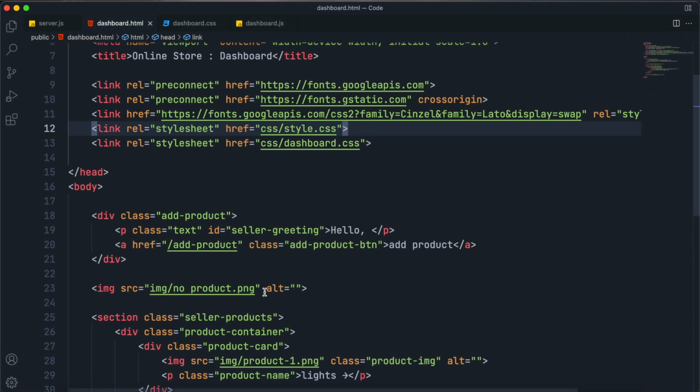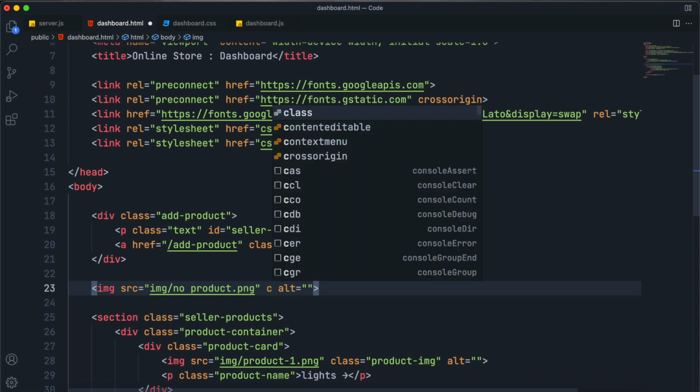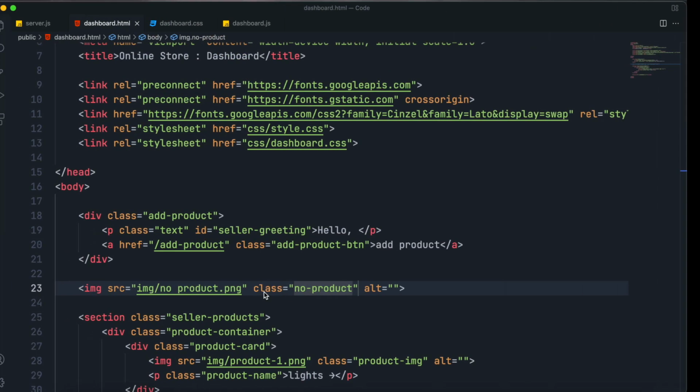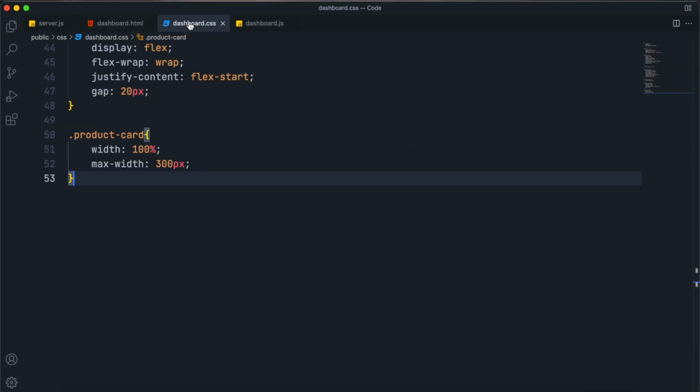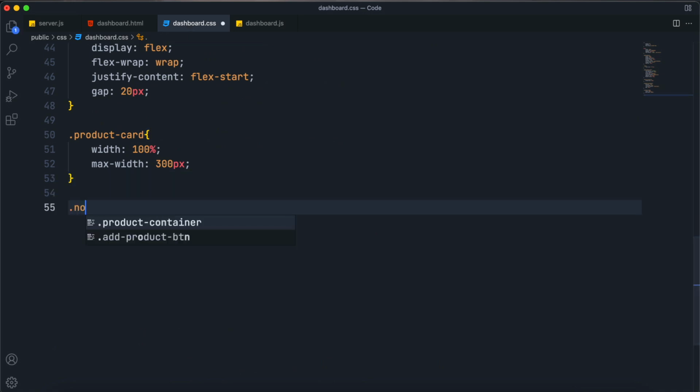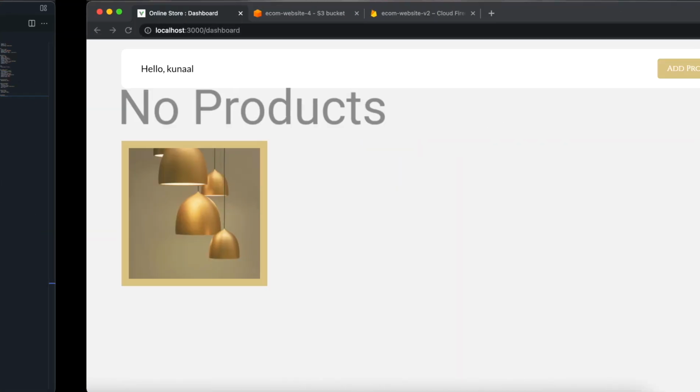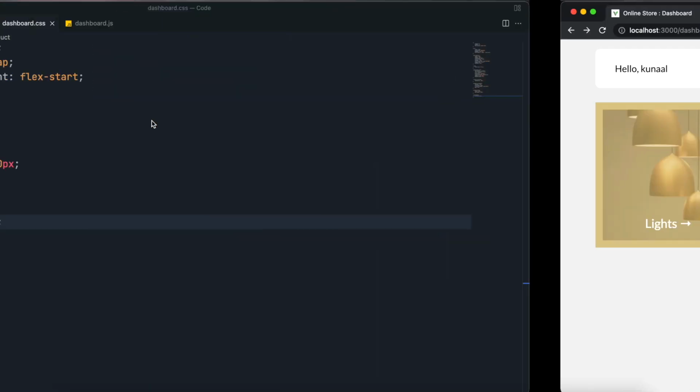Okay, now what we have to do, add a class to this no product image so that we can style it in our CSS. So for now just hide it, we will style this no image later. So just select the no product image and set its display to flex, sorry, display to none, just simply.